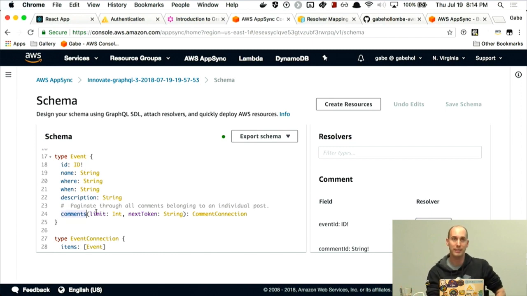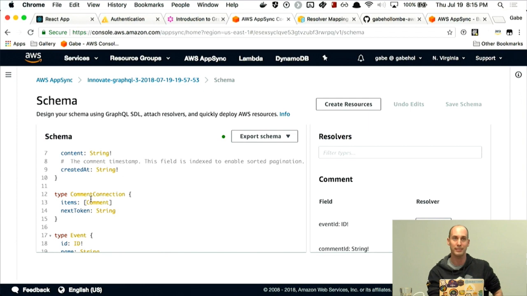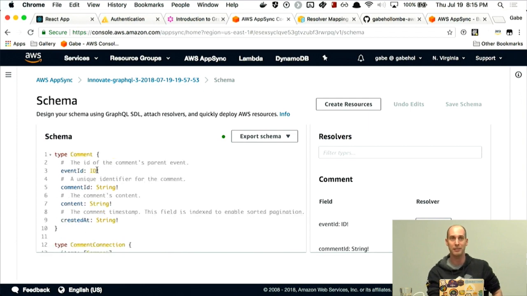here an event has comments, and that can be parameterized as well. So that could have limits and next token. This is basically just like a sub query on a particular event to get all the comments associated with that event. And that gives us back a comment connection, which, no surprise, looks the same shape, and comments have an event ID, a comment ID, a content, and created at.